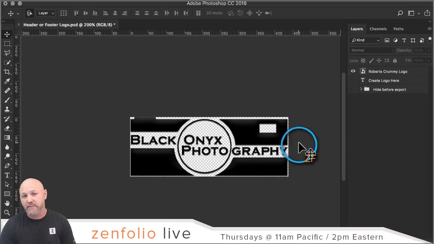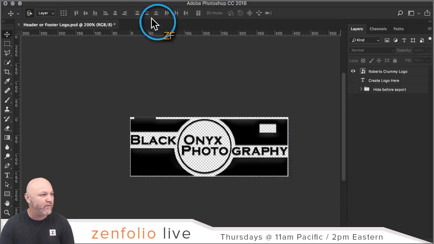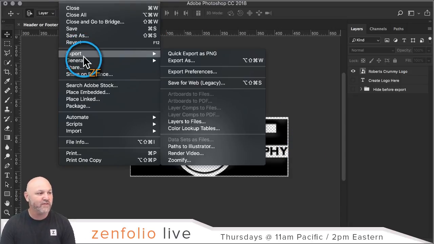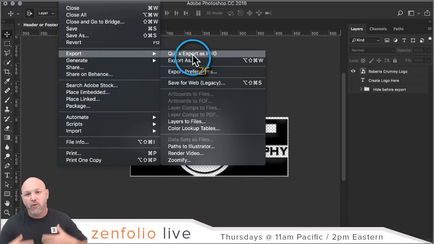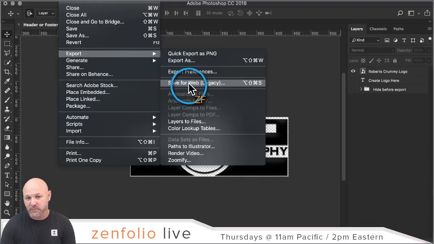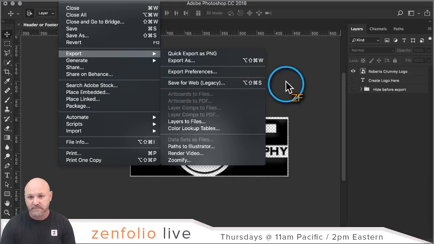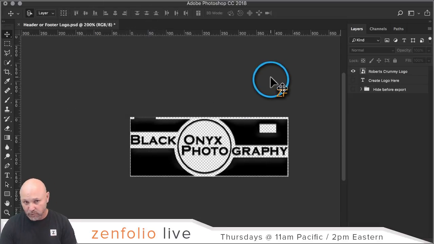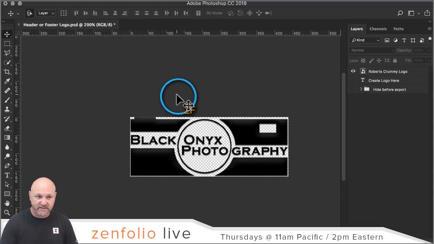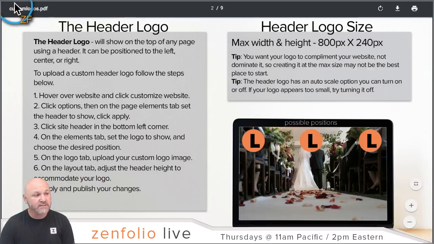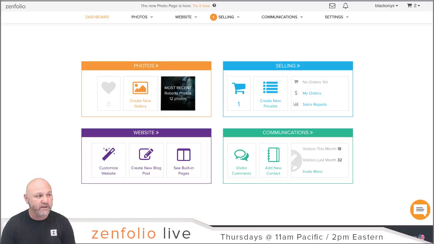And then the next thing is going to be exporting it as a transparent PNG file. So that's either going to be through File, Export, Quick Export as a PNG, or for people using older versions of Photoshop, it's going to be that Save for Web option right here, making sure that you use PNG-24 and turning on that transparency option. Now, once you have that logo exported, you need to go upload it into Zenfolio. So this was a header logo. So what we're going to do is go in here to my dashboard.